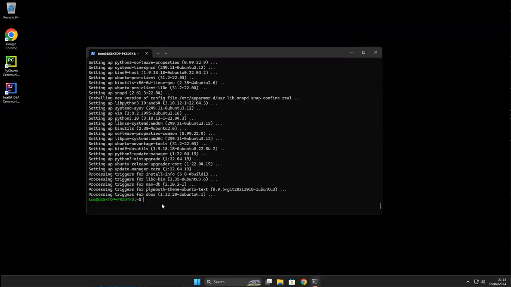Okay, that's all finished now. So at this point, we have the latest version of Ubuntu 22 LTS installed and working and up to date.